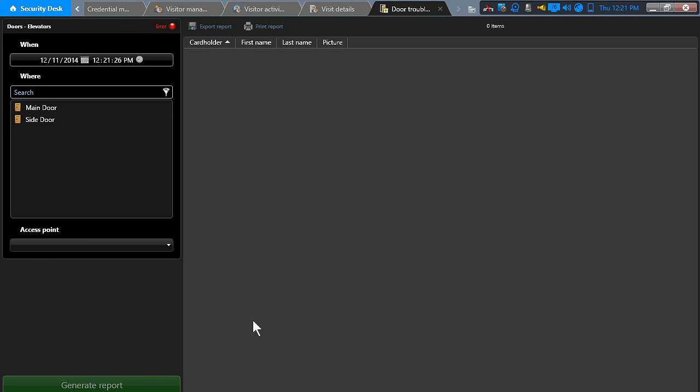Now, using this tool, we can see who has access to a specific door and door side at a specific time and date. So that way, if someone's having trouble getting through a door, we can check if it's a hardware issue or if they just shouldn't be allowed through at that time.